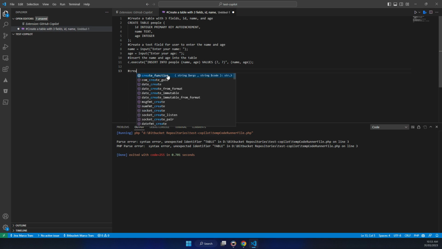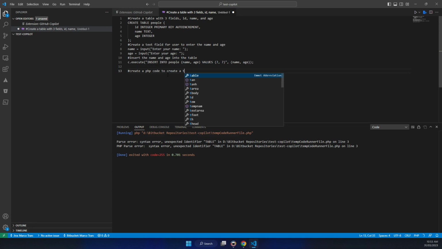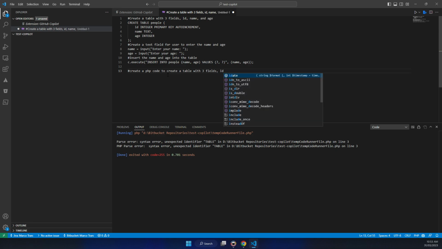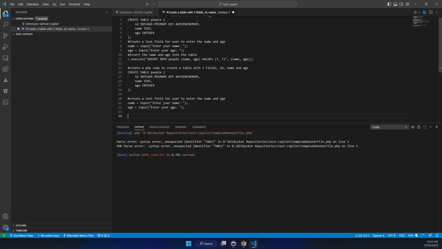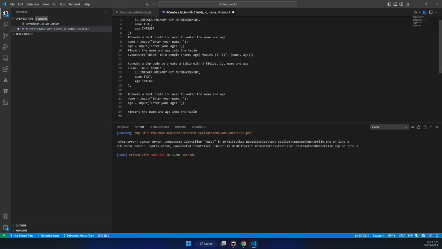So let's try this. Create a PHP code to create a table with three fields, ID, name, and age. Oh, just then remember to hit tab. So that's the same thing. Create a field to enter. Yes. Okay, so this is better. So this says the syntax. Yes. Insert the name. Yes.